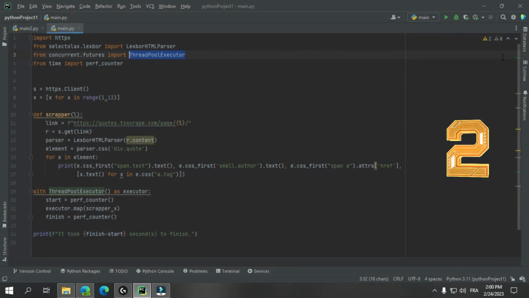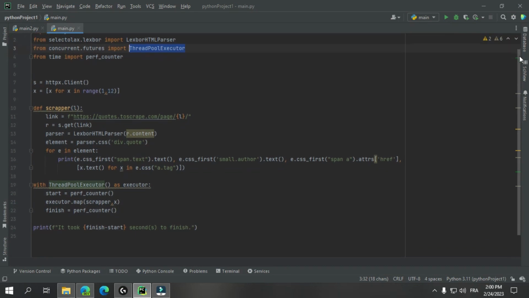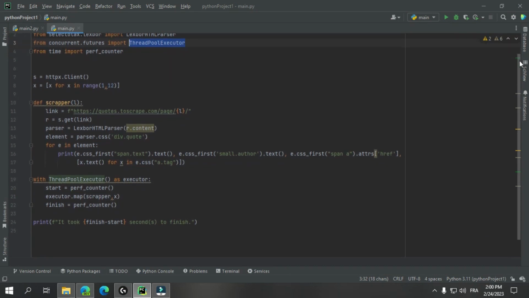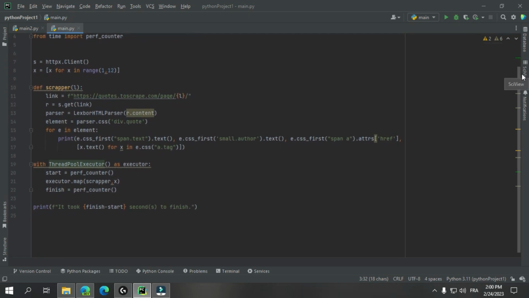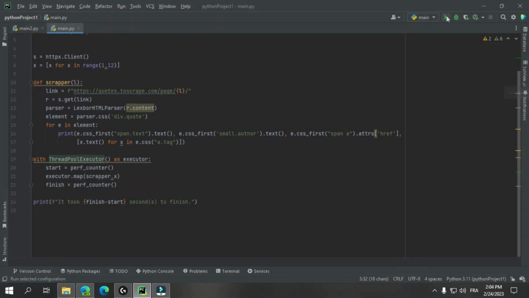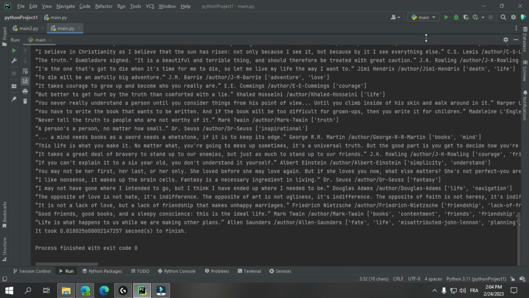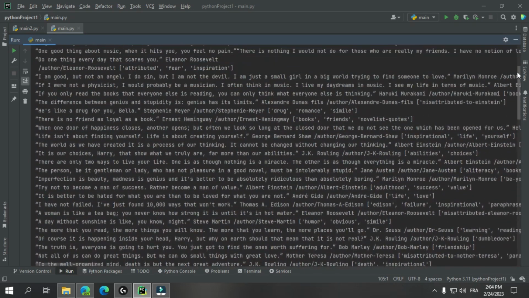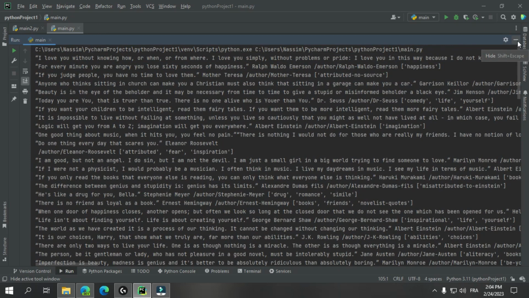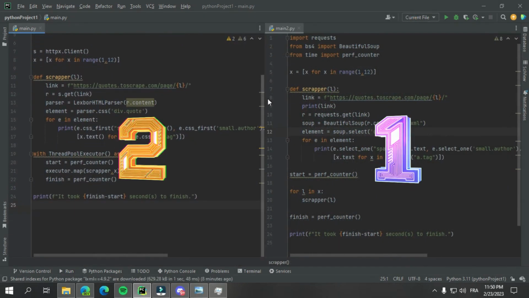Now let's take a look at the optimized script. It uses HTTPX to make asynchronous HTTP requests, along with Selectolax for parsing HTML and Thread Pool Executor for multi-threading. As you can see, the second script has also successfully scraped the data we wanted. But there are a number of advantages to using HTTPX and Selectolax and multi-threading. Let's compare the two scripts side by side.